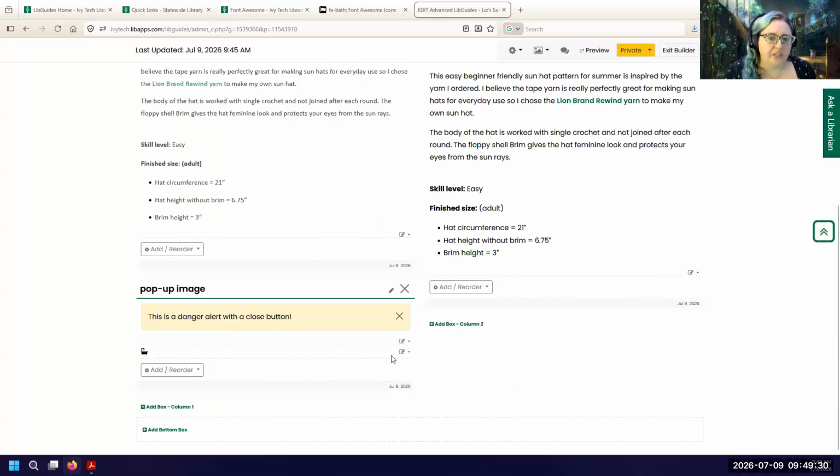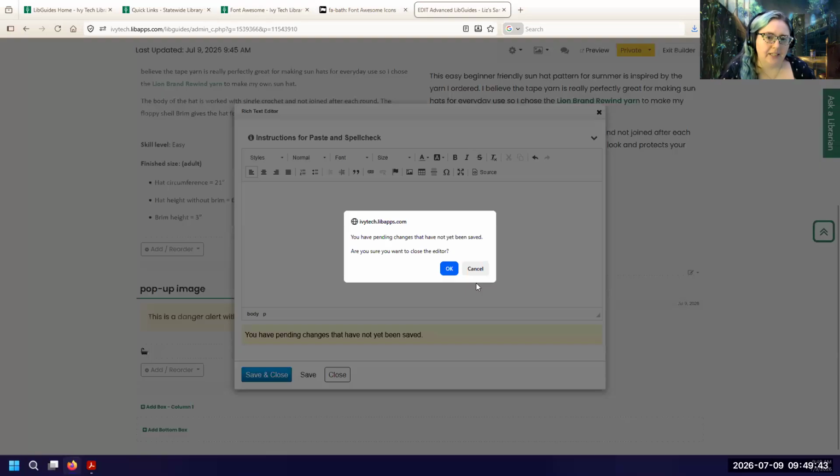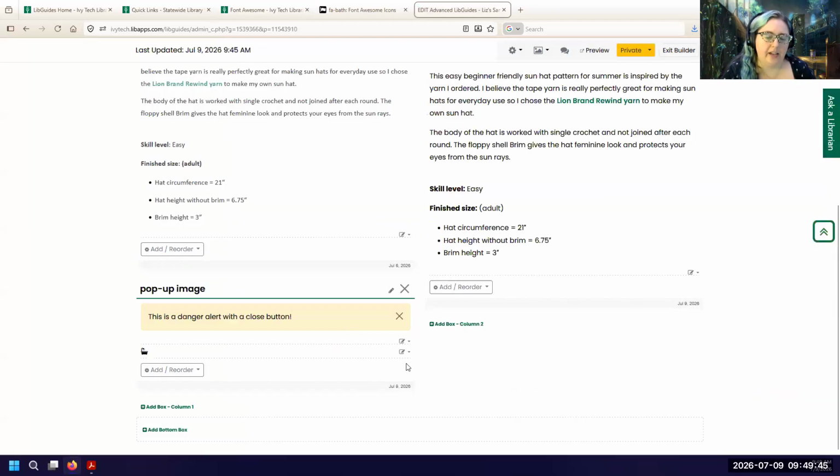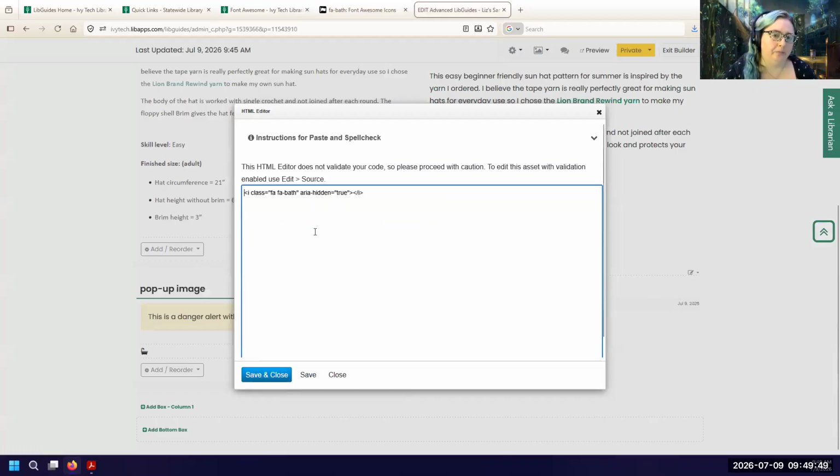Guys, if your icon ever disappears, if you edit in regular mode and you try to add or modify this box, it sometimes messes up your icon. So that's why it disappears. Anytime you have an icon in there, it's usually a good idea to go ahead and edit in the HTML mode. Okay.